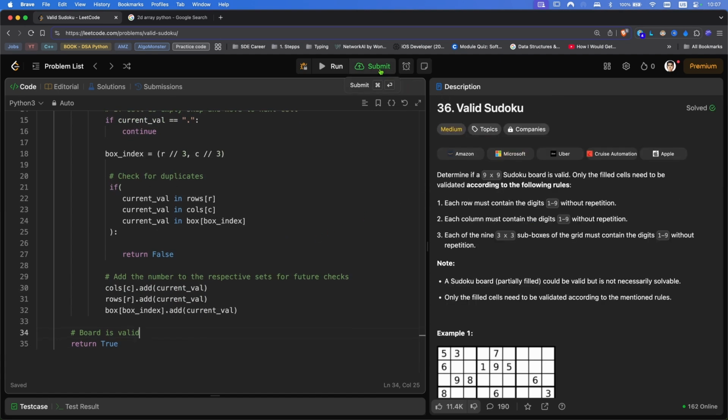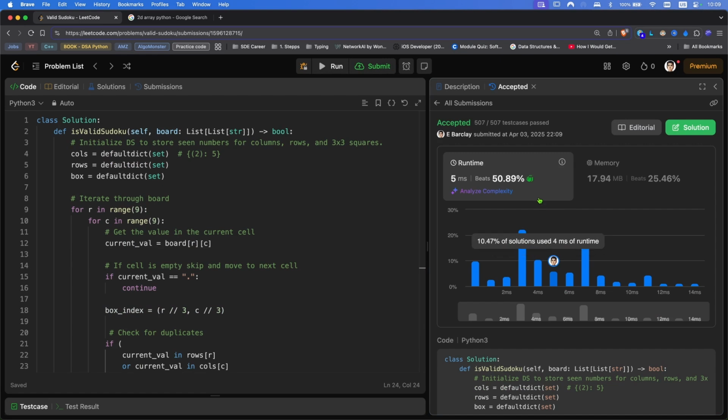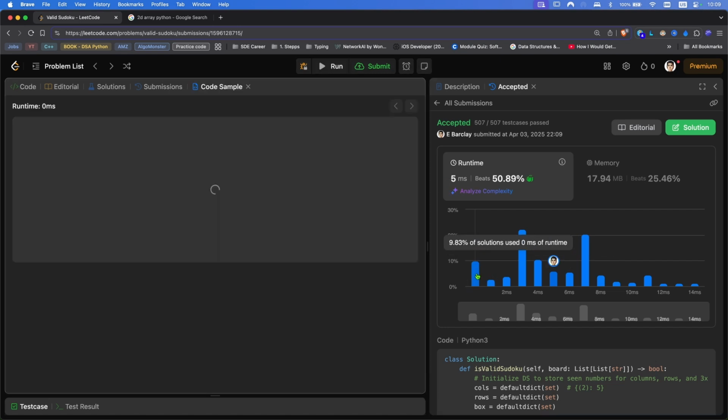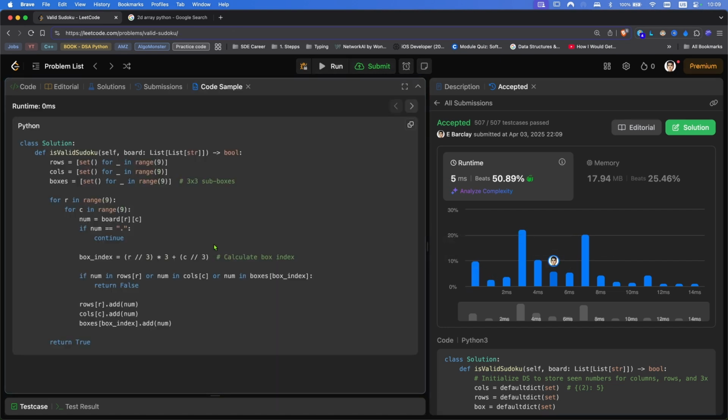We can submit and see if we get that job at Microsoft. And we did. We're at the top one here: 587 solutions, 5 milliseconds of runtime. I normally like to go back here and check what these guys are submitting. That's pretty cool there. Okay, sweet.